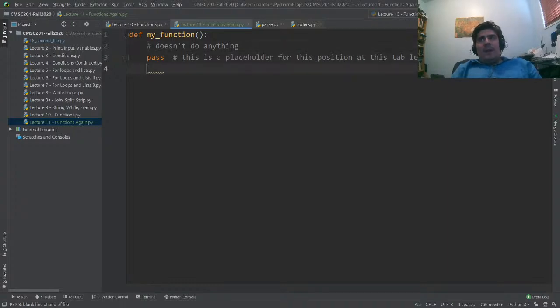Okay, so other than pass, what can we do inside of functions? Well, we can print stuff, right? We can say print, hello, you have entered my function. You can input stuff. You can say n is equal to int input, tell me an integer.